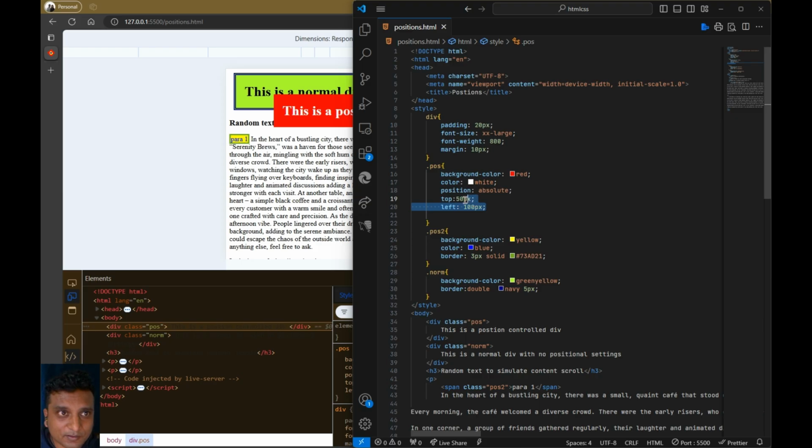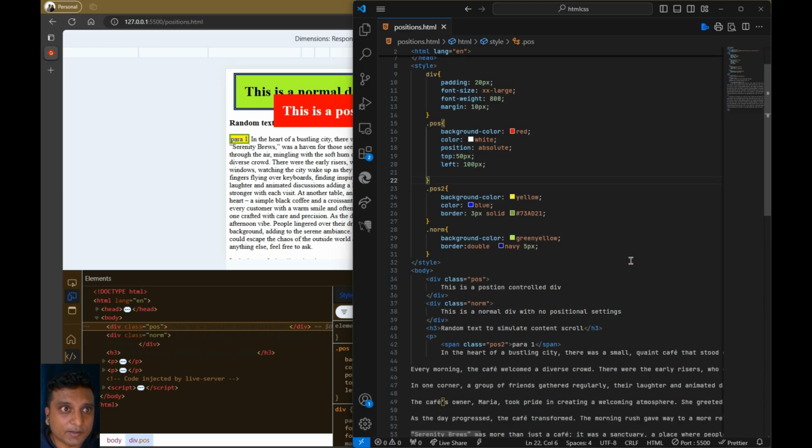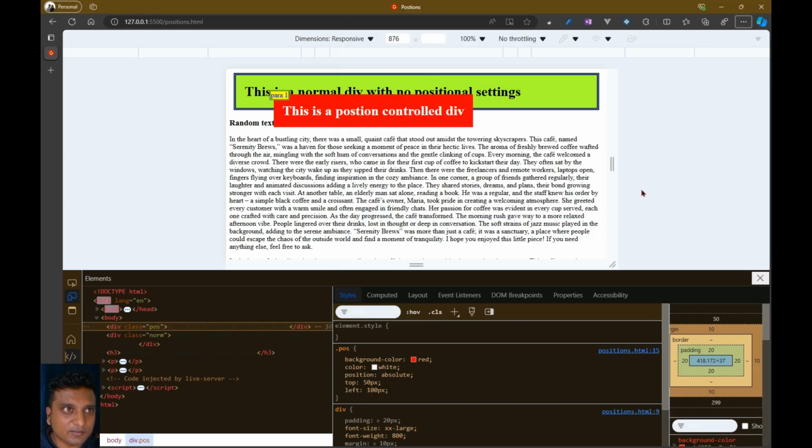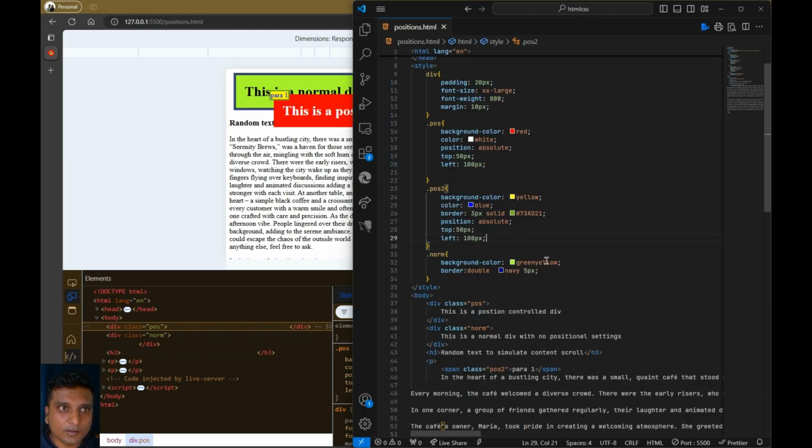So let's also try applying this style. I'm going to copy this and apply it to pos 2. Pos 2 is basically that tiny little text inside our paragraph. And now if you see, the position of pos 2 has been made relative to the document instead of its parent, which was the paragraph. This is how position absolute behaves. Absolute means the absolute position in accordance to the document.